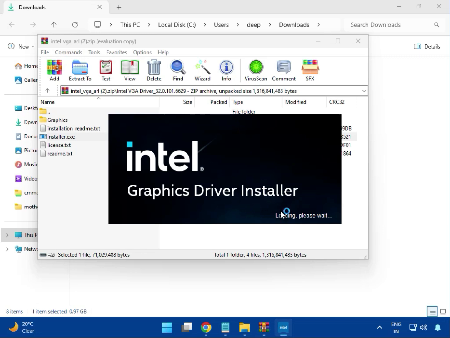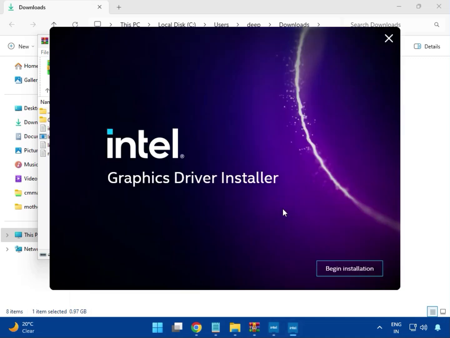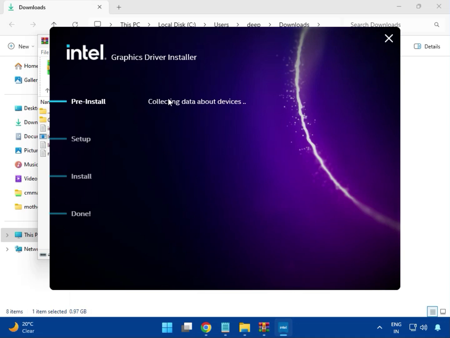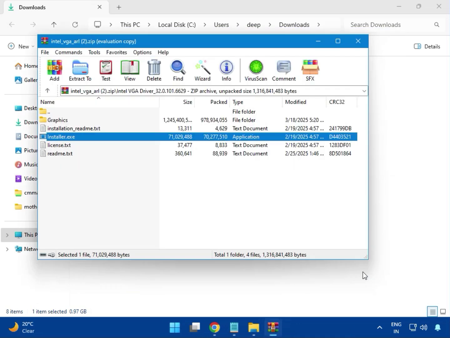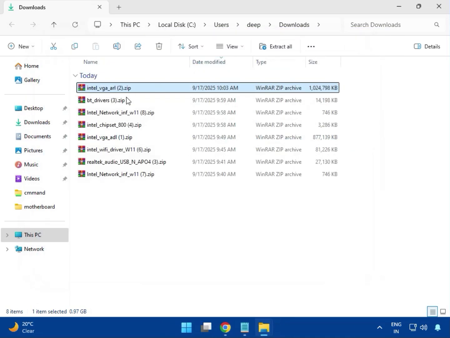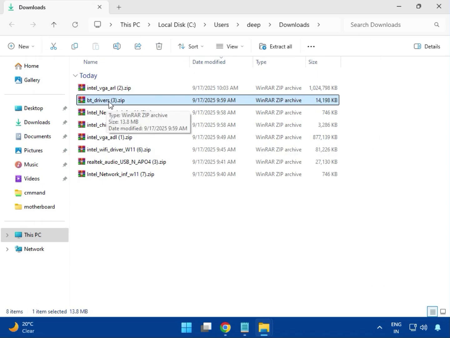It will take some time to install, and then click to finish the install, and then done with this install. After that, click OK. When it is completed, then close it. Then next, BT, which means the Bluetooth driver.